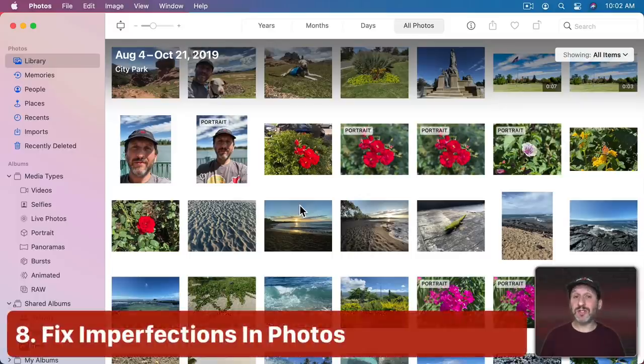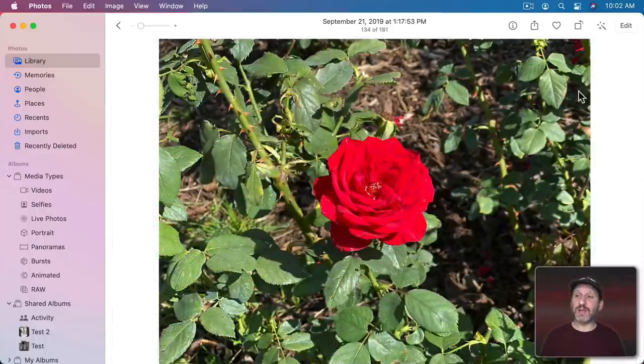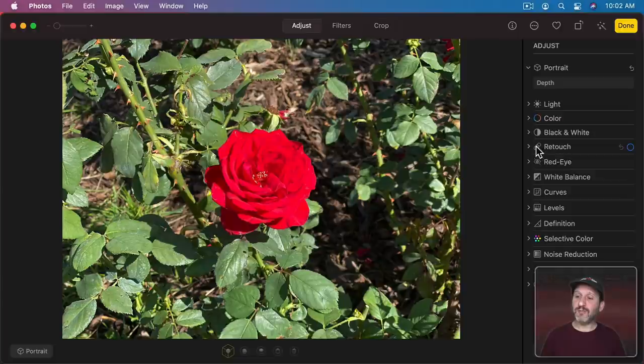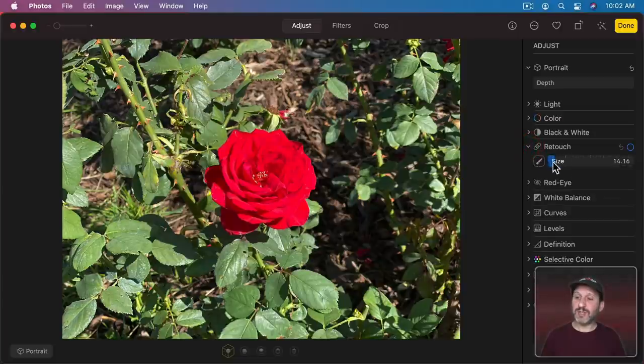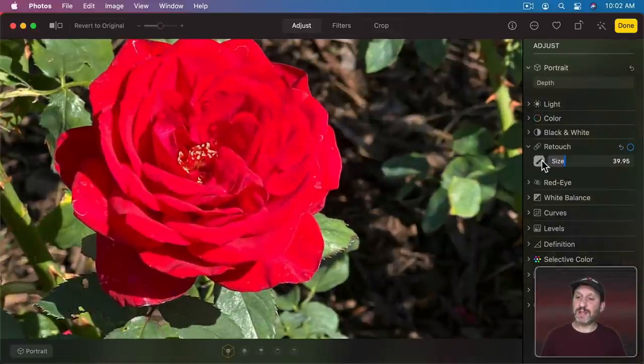Now even if you know that you can adjust photos in the Photos app, you may not know that you can fix imperfections as well. So you can go into a photo like this one, edit, and then use the retouch tool here. You could adjust the size of the retouch tool, which is the size of the circle. We can zoom in here. Basically, click and it will try to fix the imperfections there. The smaller the circle, the more accurate you can get.